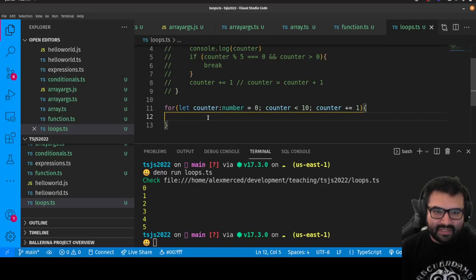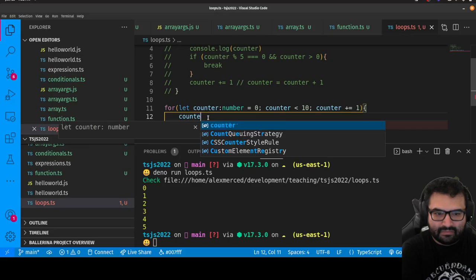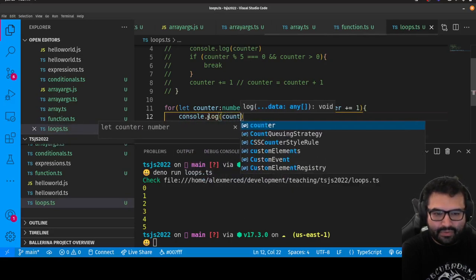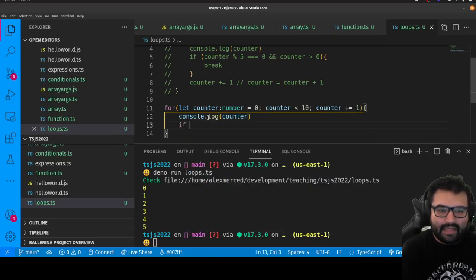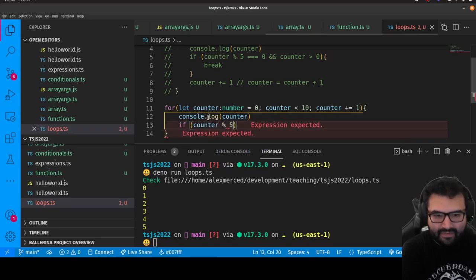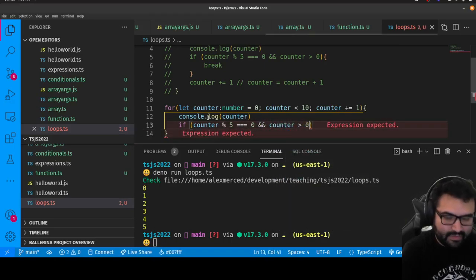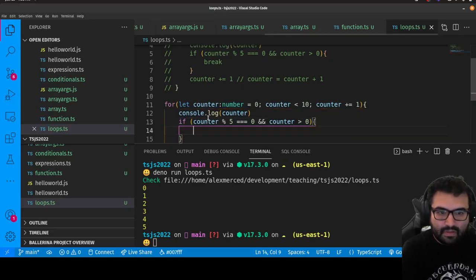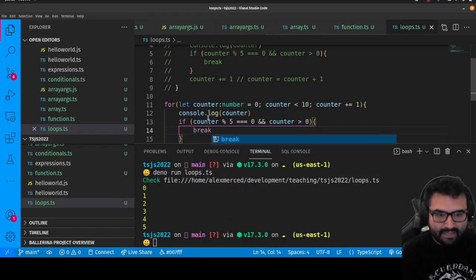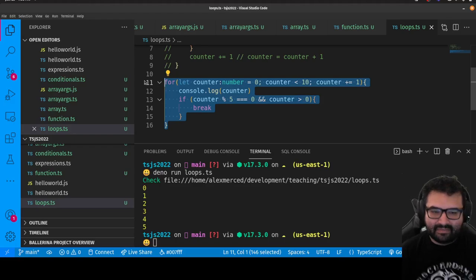Okay, so now I can just say, hey, console.log counter, and then, just to make it exactly the same as the previous one, if the number is divisible by 5 and the counter is greater than 0, then break. And that's it. So this is the same thing as the previous loop, but you see it's taking up a lot less space. Oftentimes this for loop is going to be your main go-to looping construct if you're not looping over arrays, which we'll go over in a moment. If I run this, I'm going to get the same result.